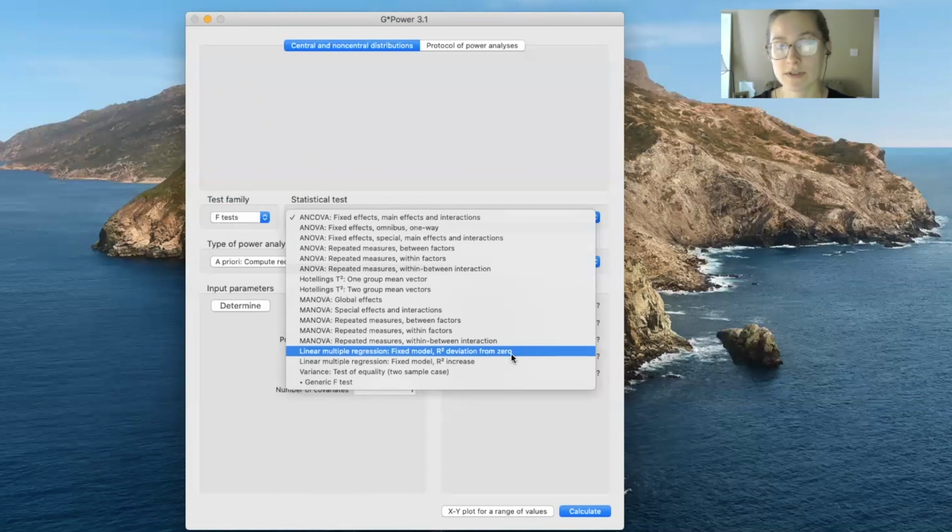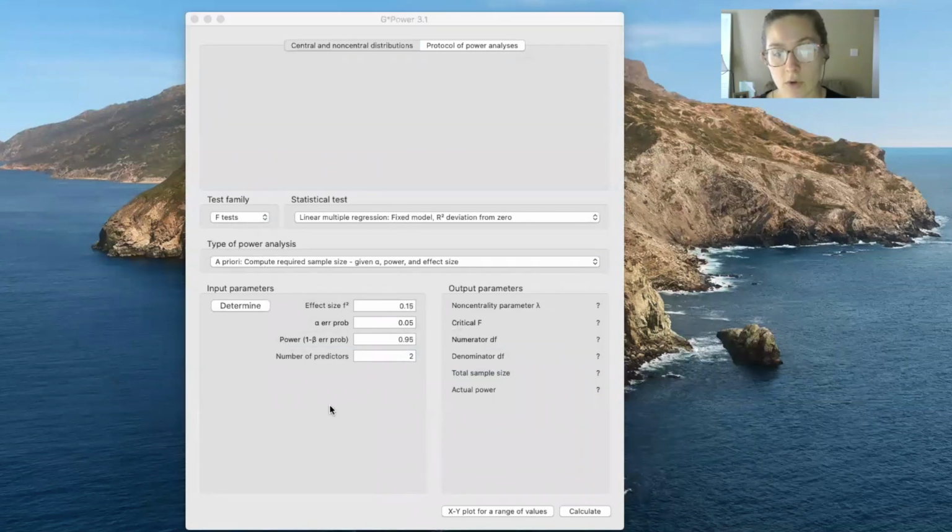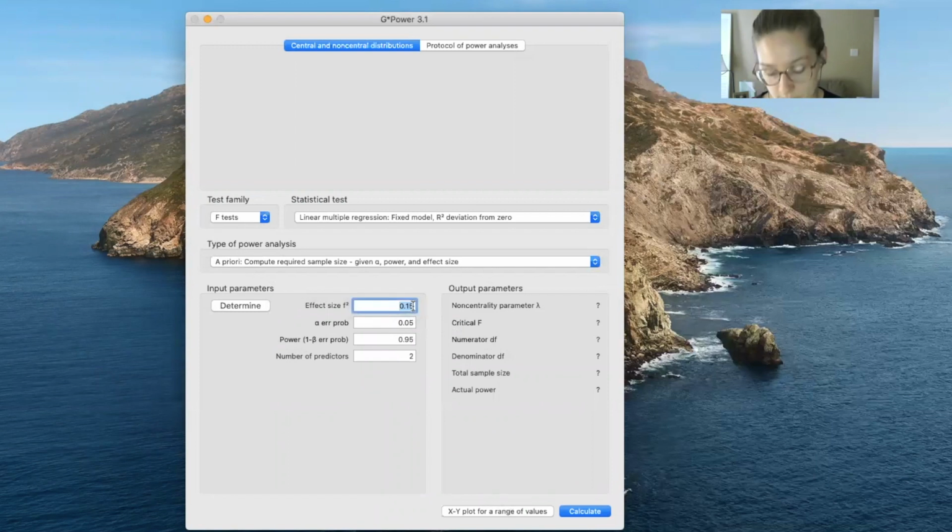This is the one you're going to pick if you already had a continuous independent variable and a continuous dependent variable, like a correlation, right? But then you had a covariate you wanted to add, and then it transforms into a multiple regression. So that's what we're going to pick here. Choose the a priori option, and make sure that's selected. A large effect size here is going to be 0.35.